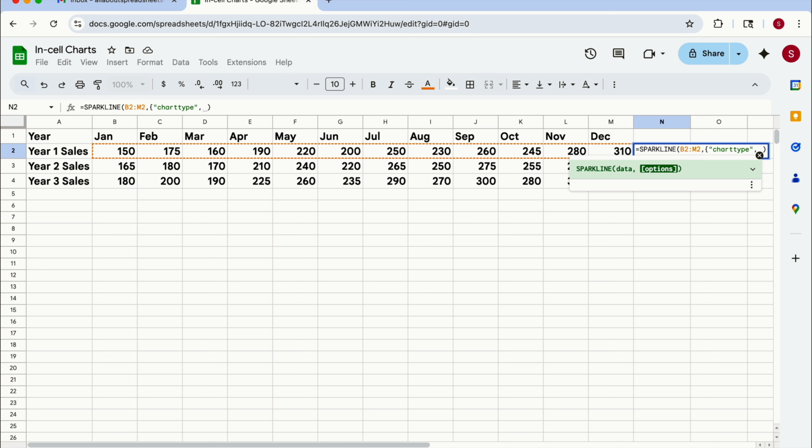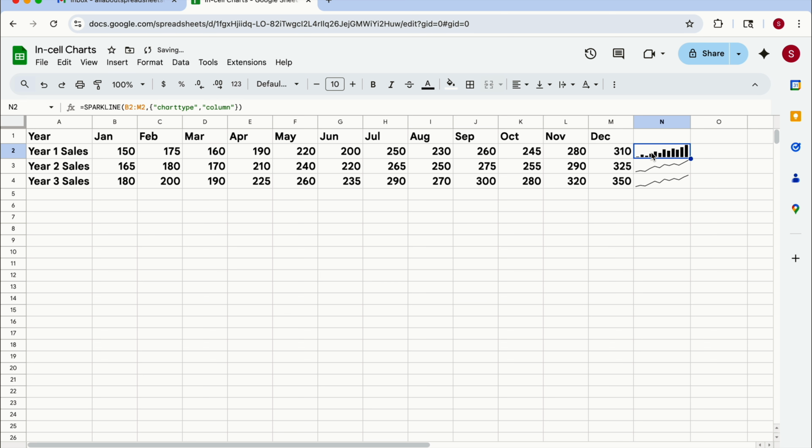And then I'm gonna add a comma, and then I'm gonna say I want this to be a column. Close the inverted commas, don't forget to close the brackets, and press return. And that's your column chart. So this is one option, you can change the chart type. You have another option to change the color, so let's do it in the second one.